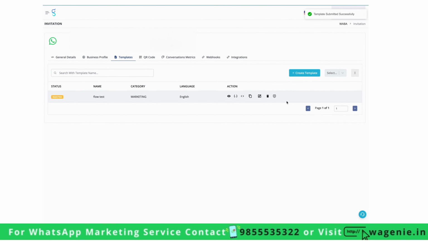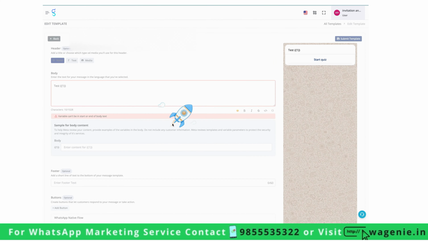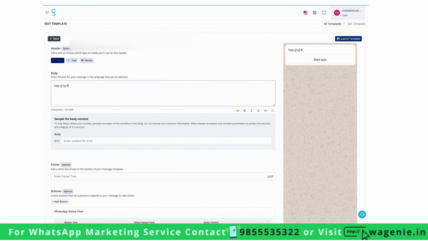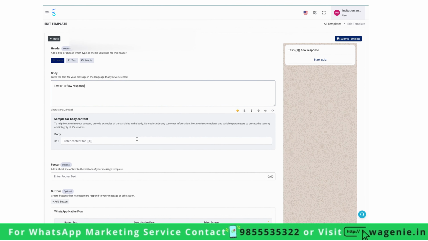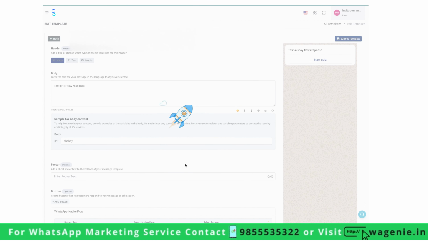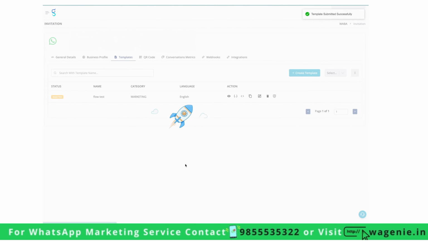Now this template was rejected for the reason I had a variable in the end of the template which is not allowed. Now you can add the simple text again and then click on submit. And if you're editing a template, you can edit it only once within 24 hours.